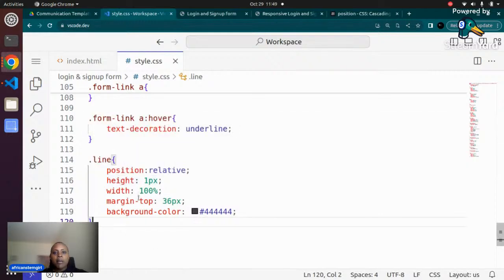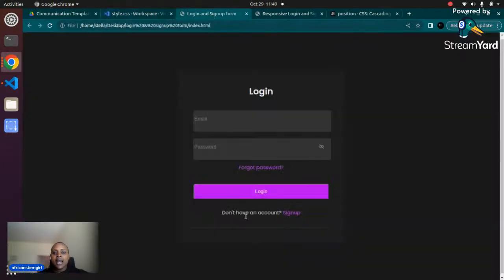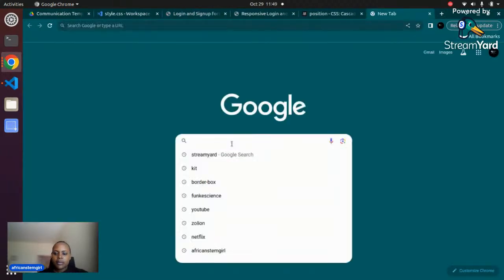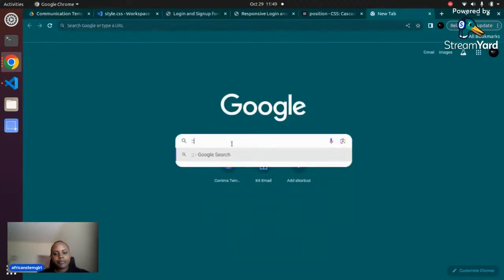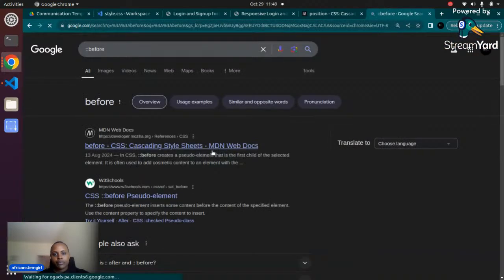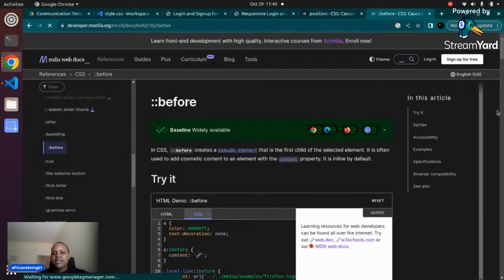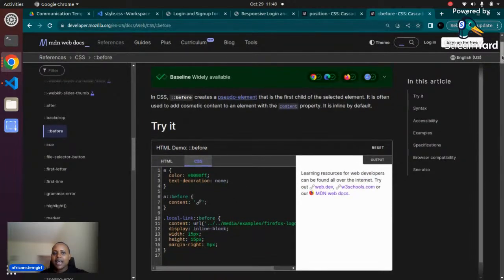So now we have a background color and we can see the line, but we want to add the word or here in between. So for that reason, I'm going to use this. What this does is it will create an element in that selected element.